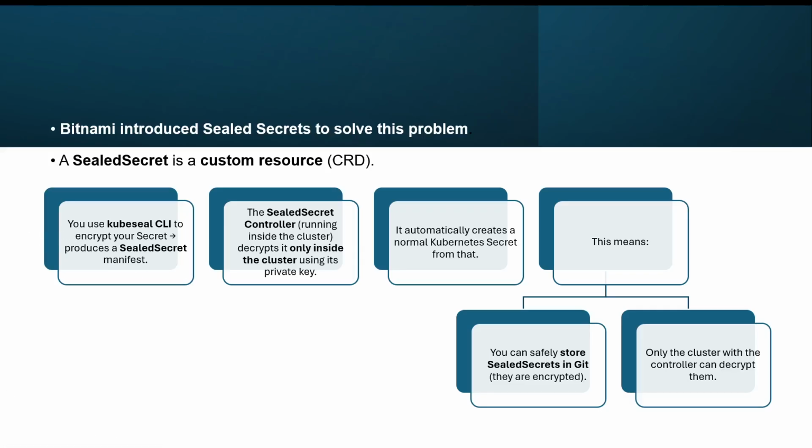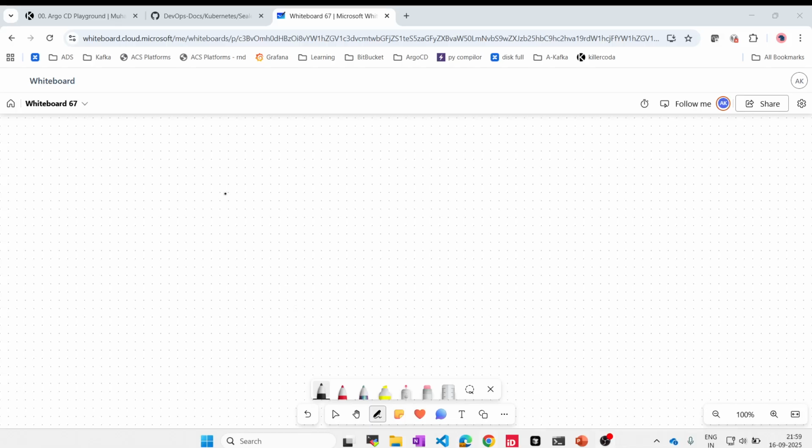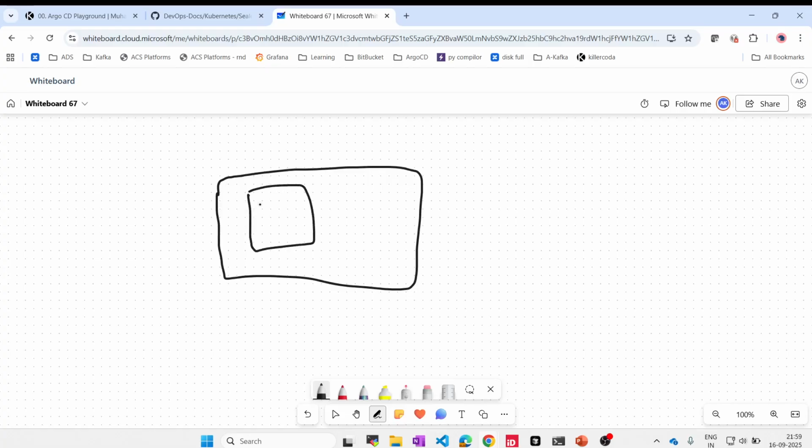Okay, so let me show you exactly. First, you have a Kubernetes cluster. By default, we will have a namespace called kube-system. In this kube-system, you're going to install a controller. Then you're going to create a separate namespace, and there you're going to install kubeseal.